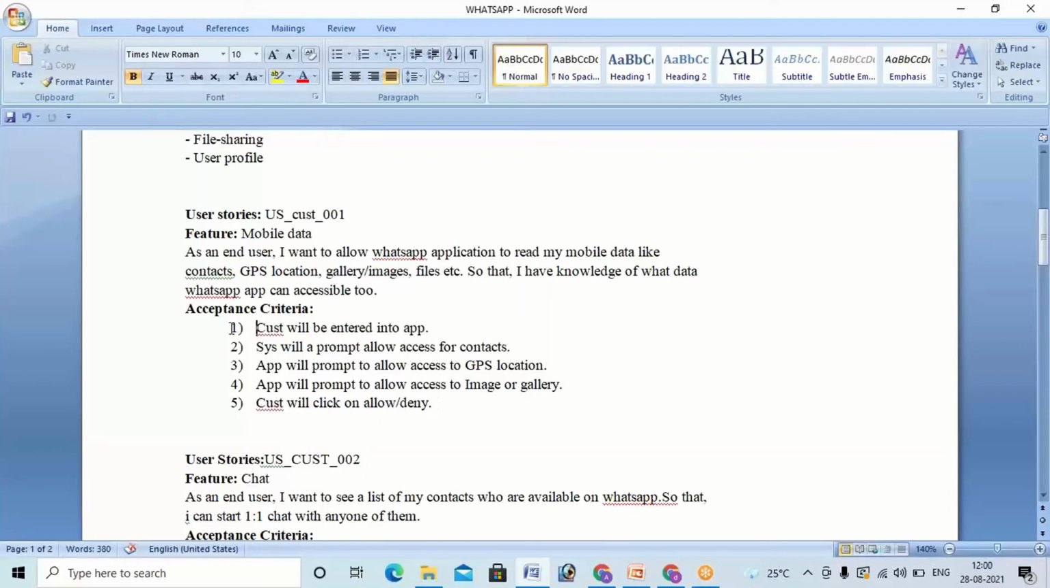Yes, ma'am. So you have to capture each and every functionality, how the system is going to respond, how we are going to react as an end user. All those things we are going to mention in the acceptance criteria. Application will prompt to allow access to GPS. Application will prompt to allow access to image and gallery. Then finally, customer will click on allow or deny. There will be two options: either you can click on allow or you can give a deny. Okay, this fifth step is valid for all the steps.